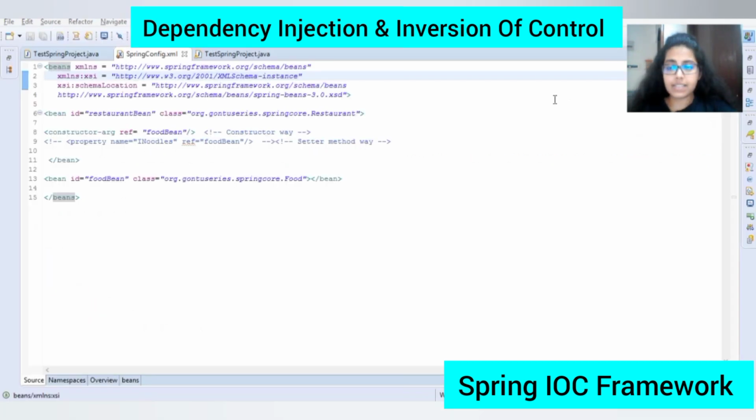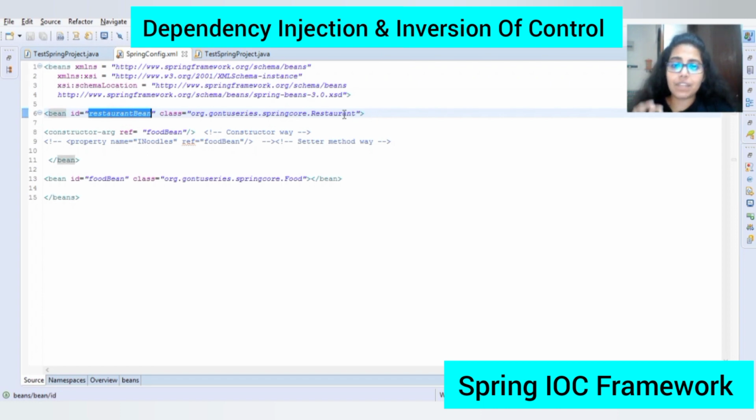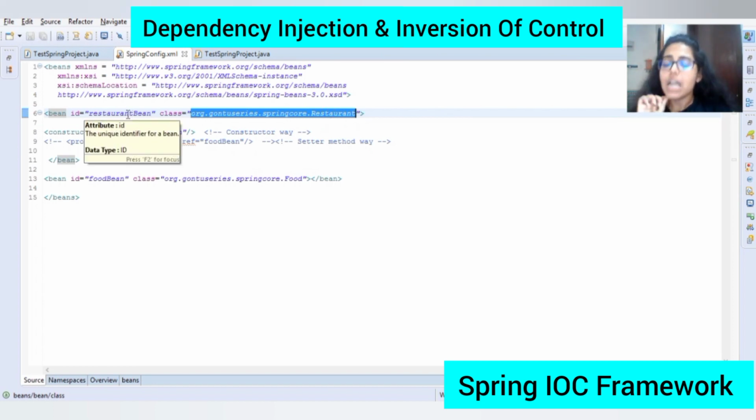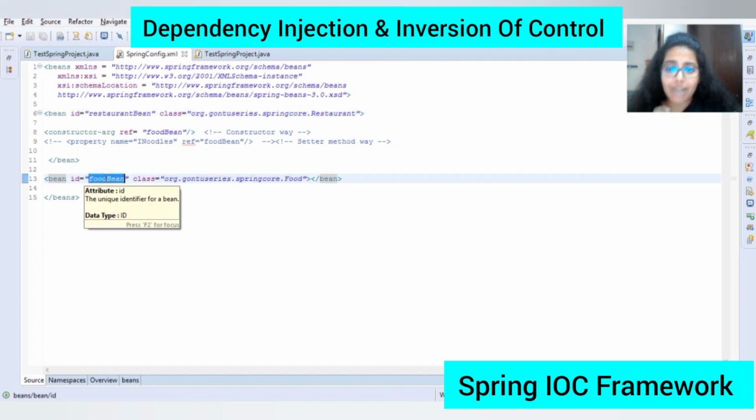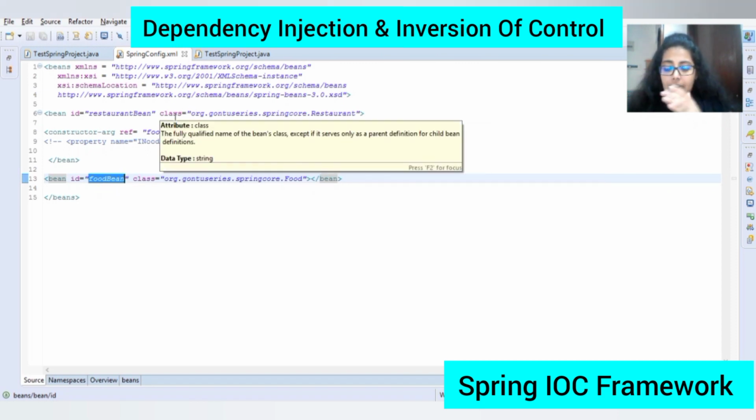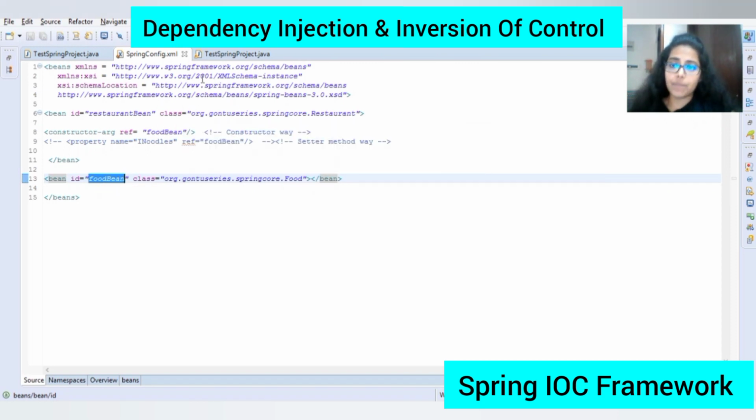Now let us understand those two ways in coding. First is the XML way. Here we have the bean created for the Restaurant class. We have one Restaurant class for which we have created one bean called restaurant bean. Along with that, we have another class called Food class, for which we have also created one bean called food bean, right? Similarly, nowadays for Java configuration, this XML file is not at all required.